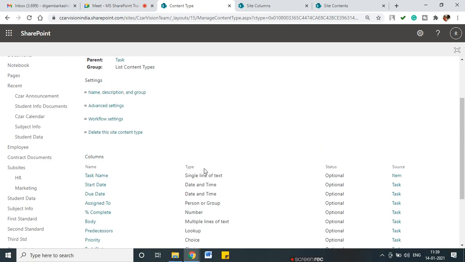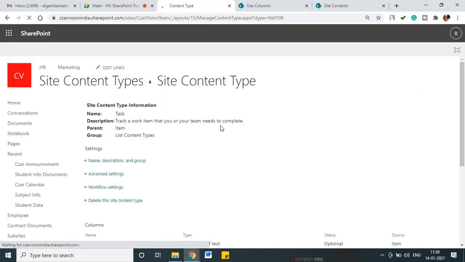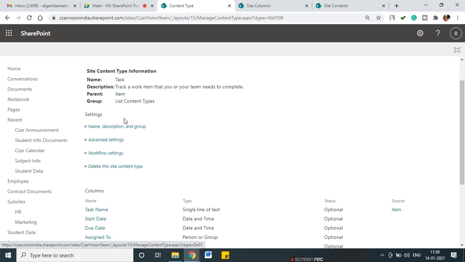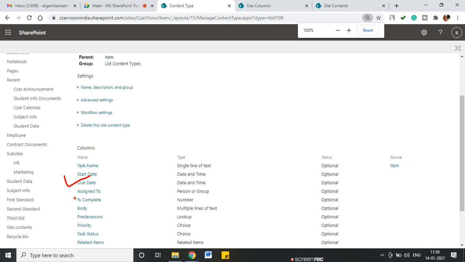Okay, so here you can see, I'm in a task. What I do is click on the task and check who is the parent of the task. You can see atom is the parent, because atom has its own site columns, start date, due date and all, but it is also taking one column which is from the item content type.